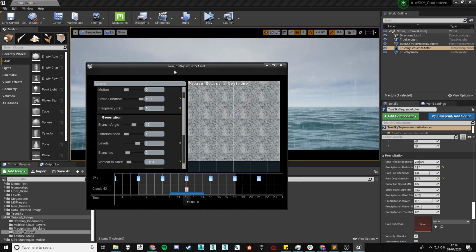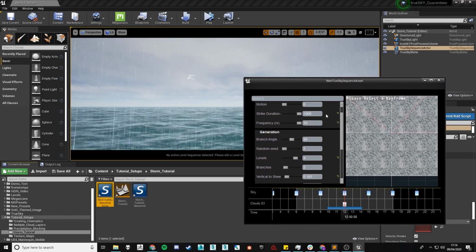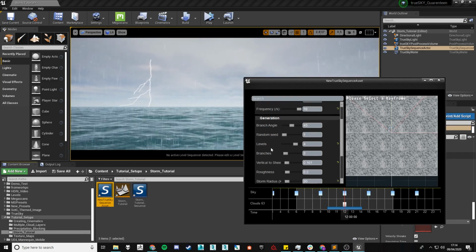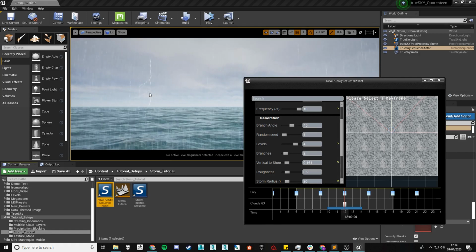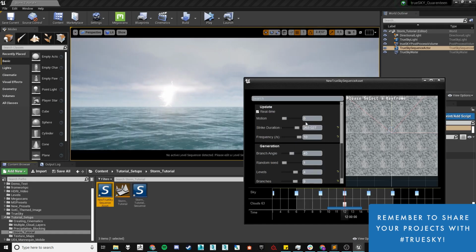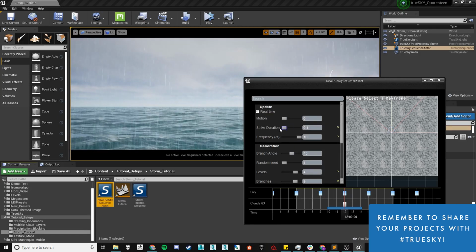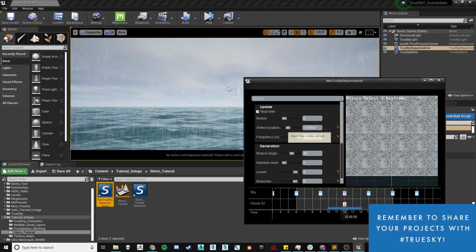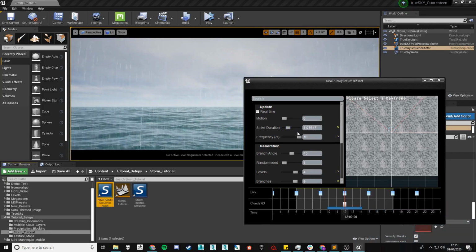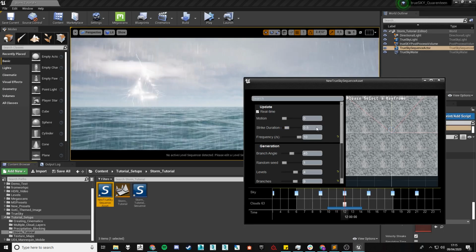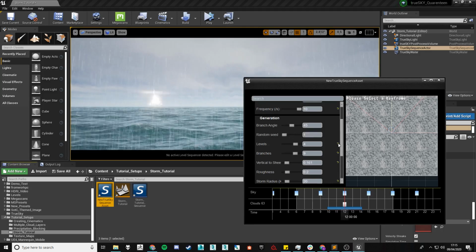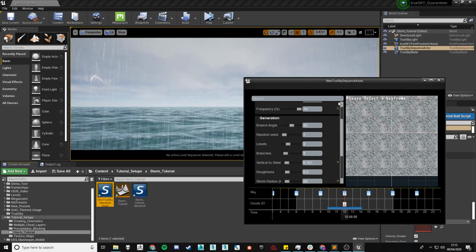If I were to increase the level and lower my duration to try to generate another one, as you can see, we now have multiple levels. And then increasing the branches on this would then cause, as you can see, a lot of extra pieces branching off those levels that we have created. For now though, I'm going to leave these on default.